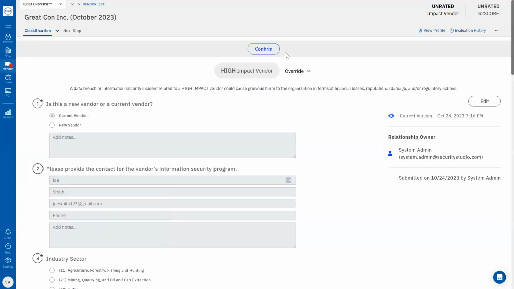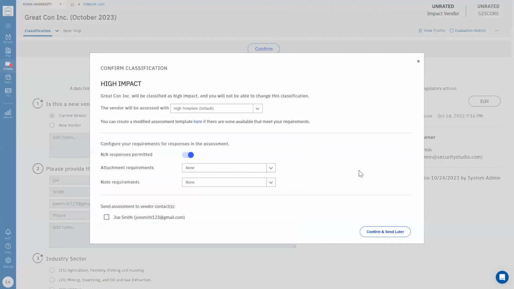Okay, so it's the risk manager's job to confirm this. If this information looks correct, I'm going to go ahead and confirm. If I see something wrong with the information, I can edit and everything will recalculate. So I'm going to confirm. And what we're seeing here, a couple things. First, yes, it's a high impact vendor. So it's suggesting that I use the high impact assessment as appropriate.